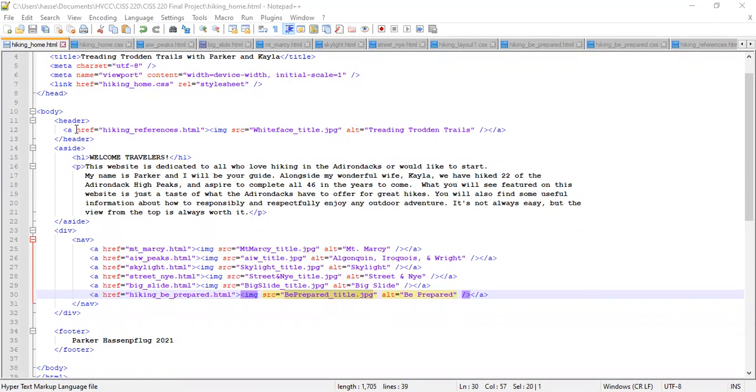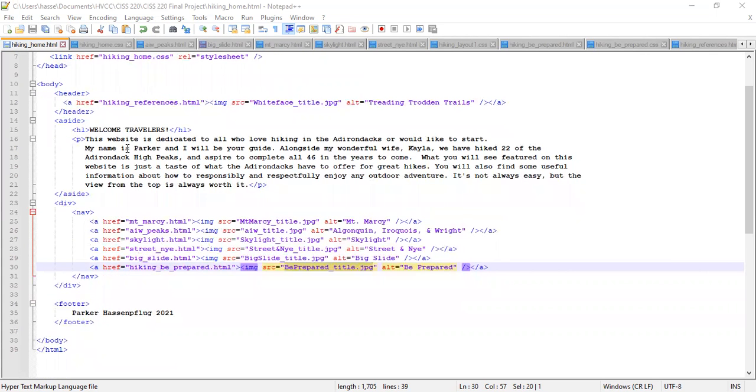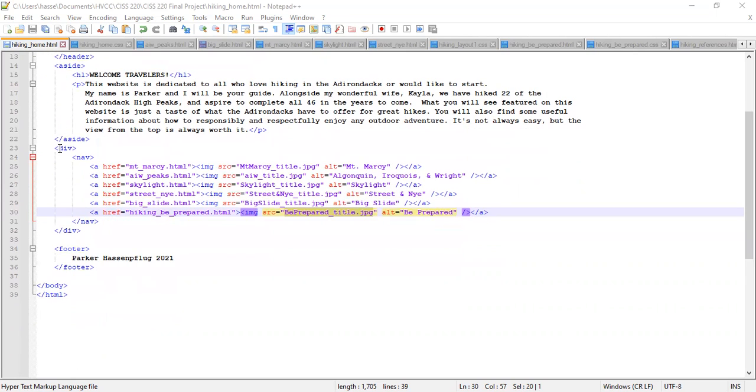As you can see here, we have a header image, and that is linked to the hiking references.html page. So that's a cool little link that I put in there on the image, and I will show you that in a second. After the header, we have an aside, and we have the heading, welcome travelers, followed by a paragraph. And then below that, we have a div element and navigation, and these are navigational tile images.